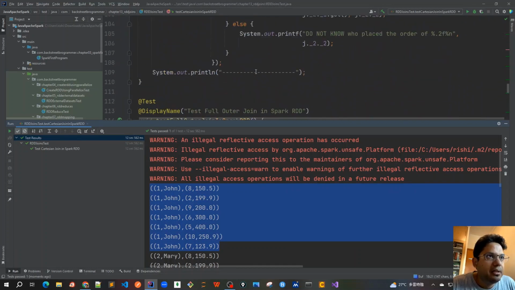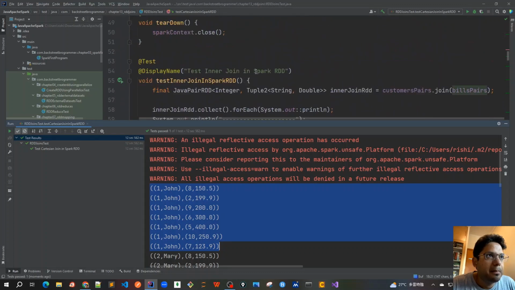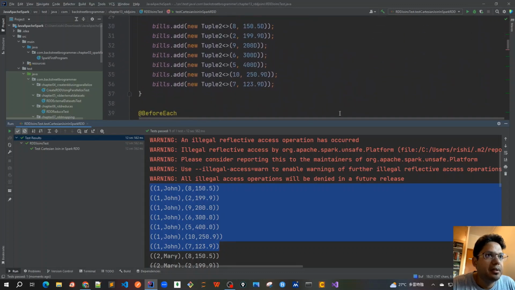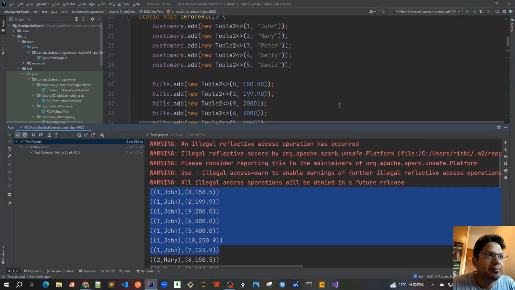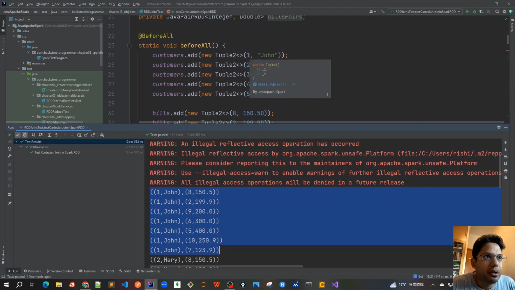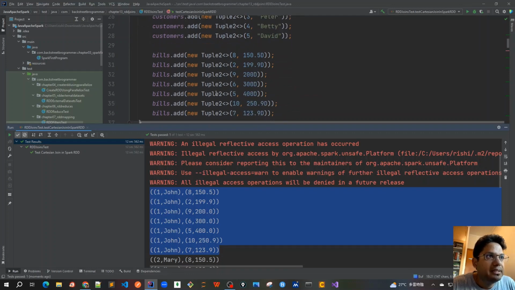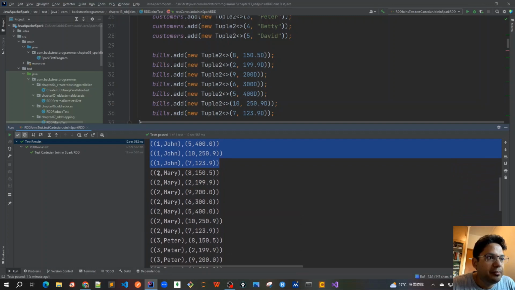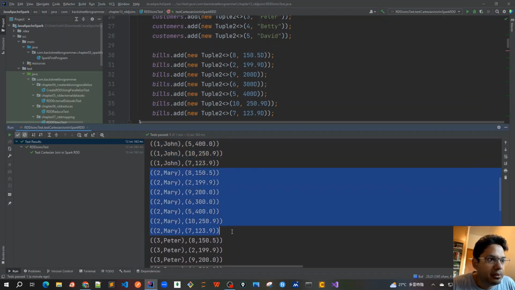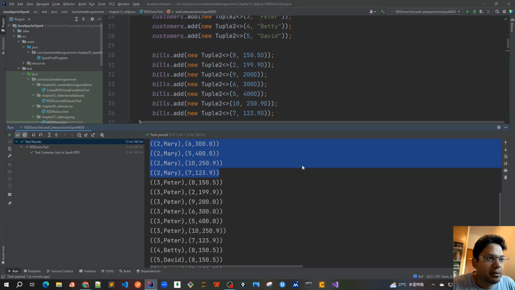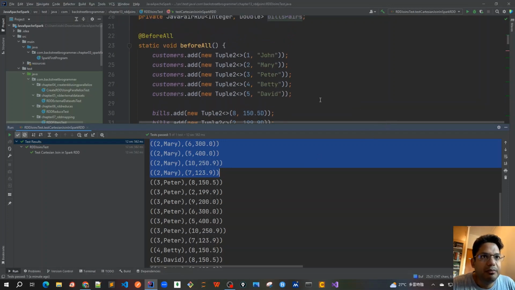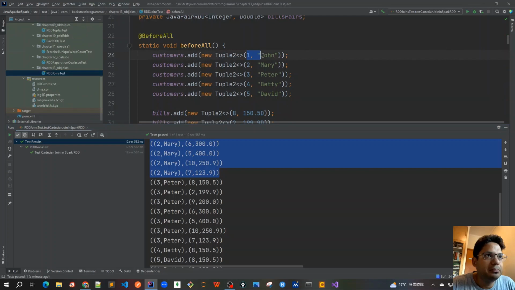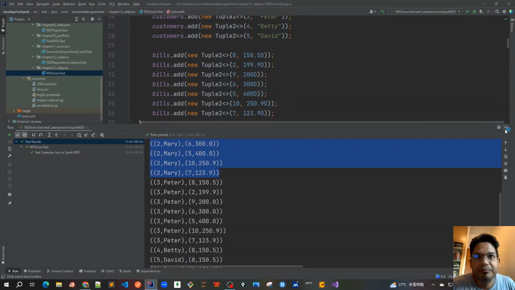Let me go here again, and make some more space. So for the first customer, which is customer ID 1 and John, we can see that it has been paired with all the bills. It has been paired with 8, 2, 9, 6, up till 7. Similarly, it will iterate through all of them. Again, for Mary, we will have all the 7, and similarly for Peter and the rest. So this is about the Cartesian product. It will just map each of the customers with each of the bills.